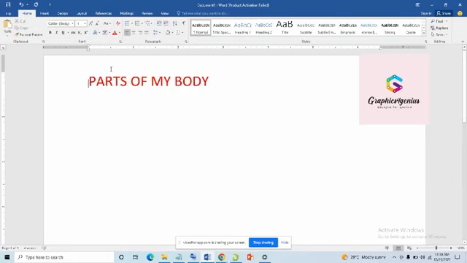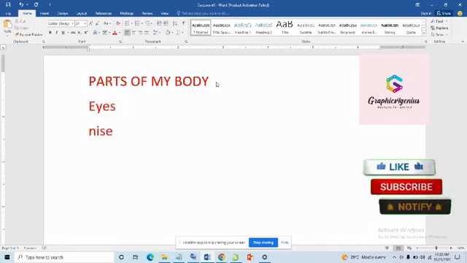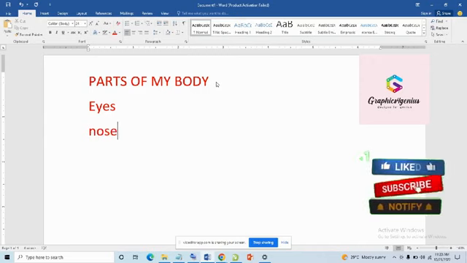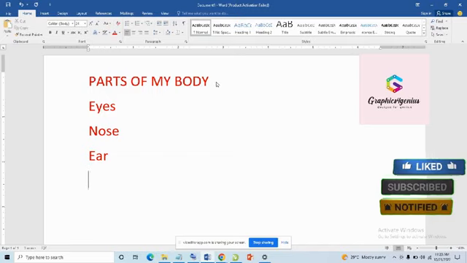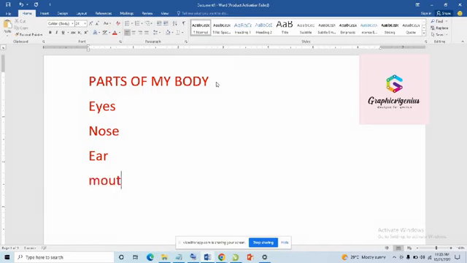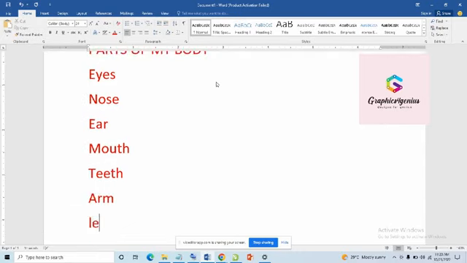Let's return it to the starting, and here we have bullets. Okay, so let's add more to our text. Let's press enter here to move to the next line. So part of the body, we have the eyes, nose, ear, we have the mouth, we have the teeth, we have the arm, legs.